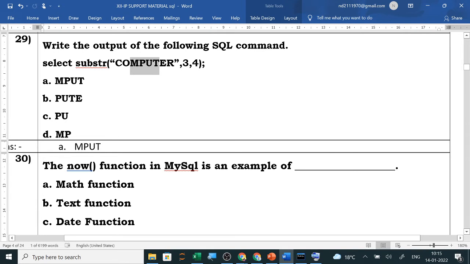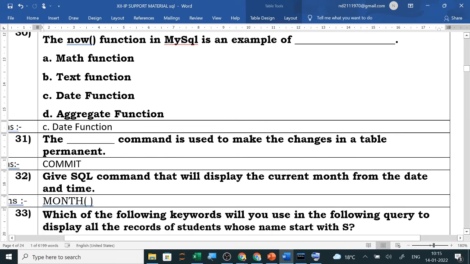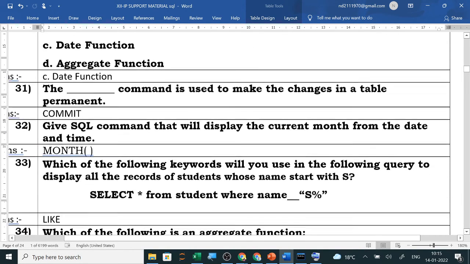Next, the NOW function in MySQL is an example of a date function. The dash command is used to make the changes in a table permanent. Now commit and rollback, we already know that commit is used to make all the changes permanent, and rollback is used to undo or discard all the changes or transactions. So here the commit command, commit you have to write.